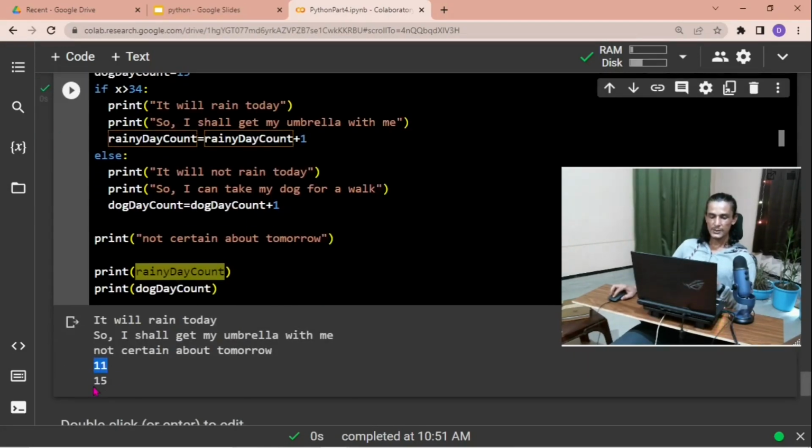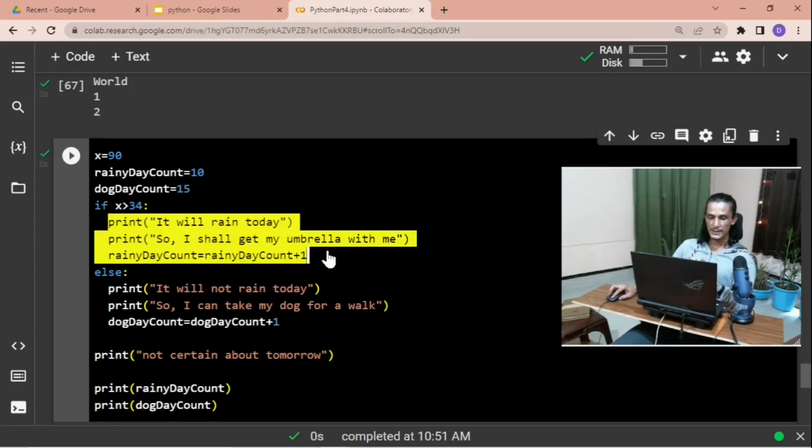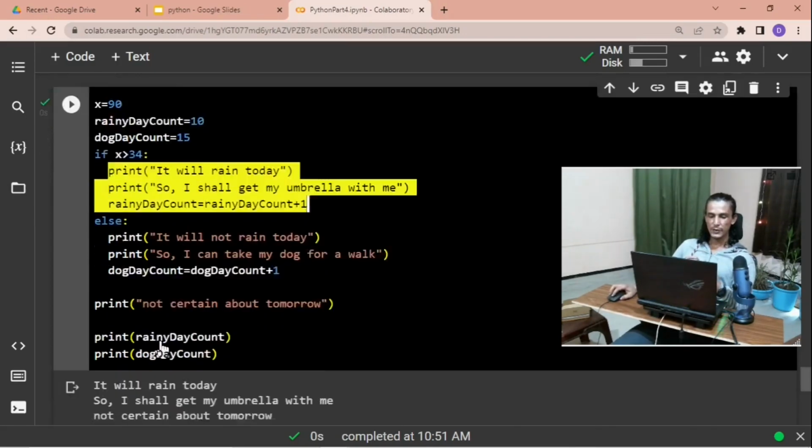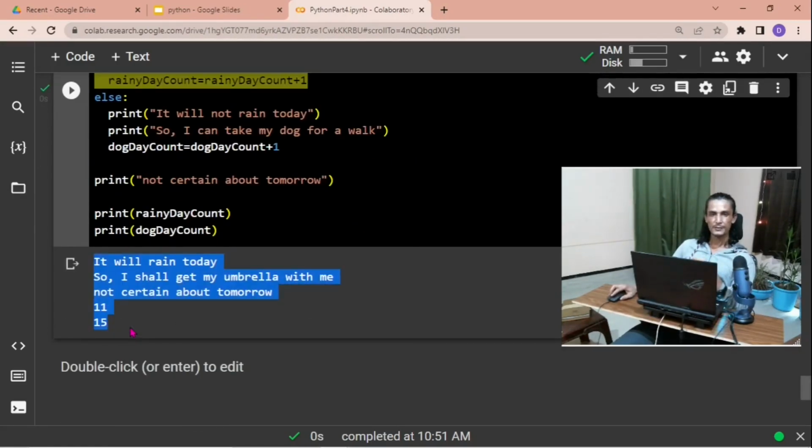And then the next one is 15, which is coming from print dog day count. Dog day count was initialized with 15. But since this was a true condition, only this if block was executed. The else part was skipped. So as a result, this particular line was also skipped. And as a result, when you print this dog day count, it will print the initial value, which was 15. That is 15. Okay, understood the point?